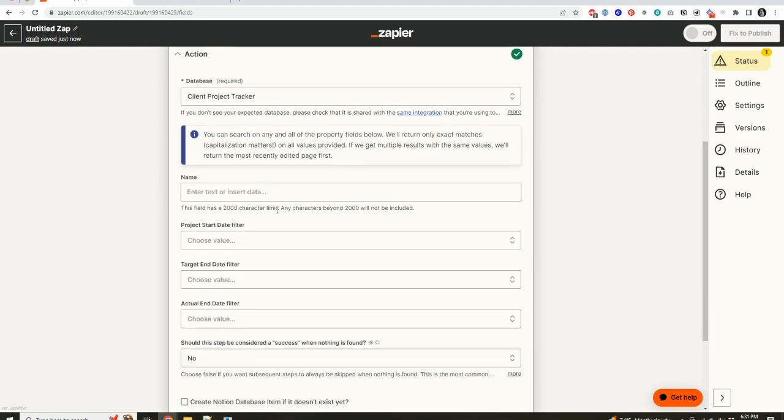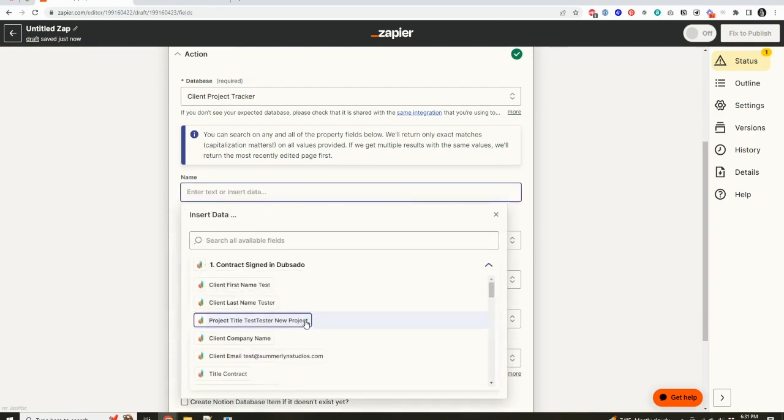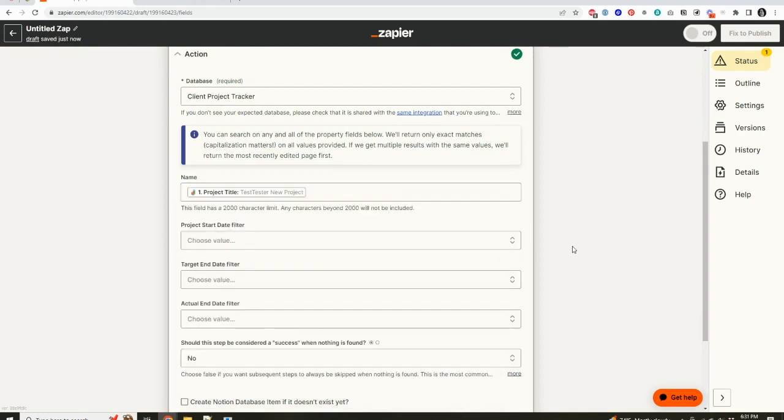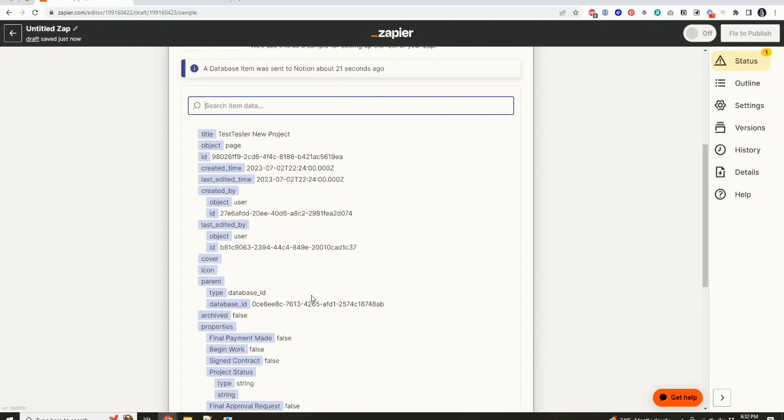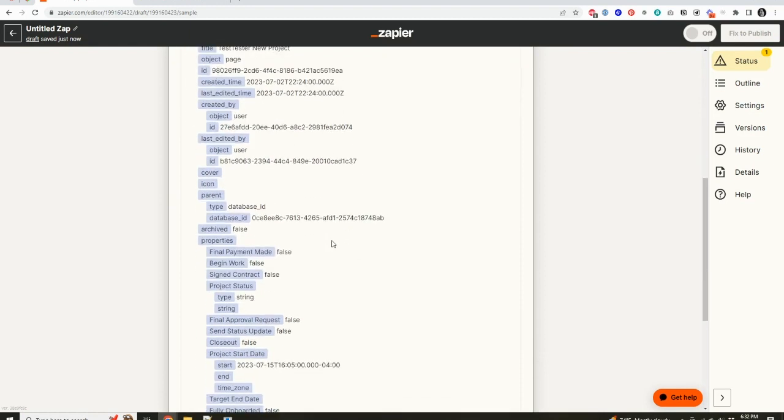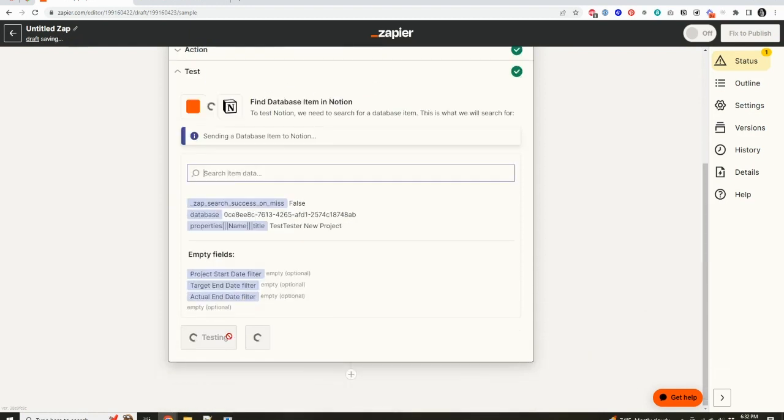We selected our database. Now here's where the important thing comes in. The title that we want to search for is the product title in Dubsado. And that's why we changed our initial Zap to make sure we know what the project title is so that we can easily search on it now. And we can click continue. And again, it's going to do a search.